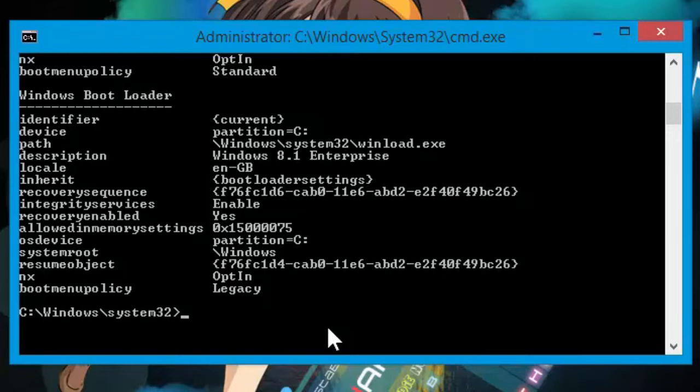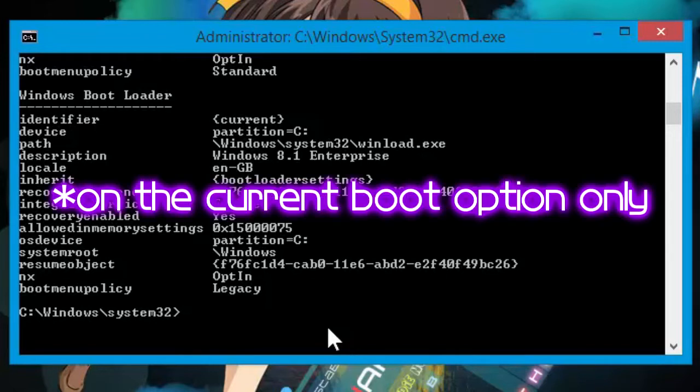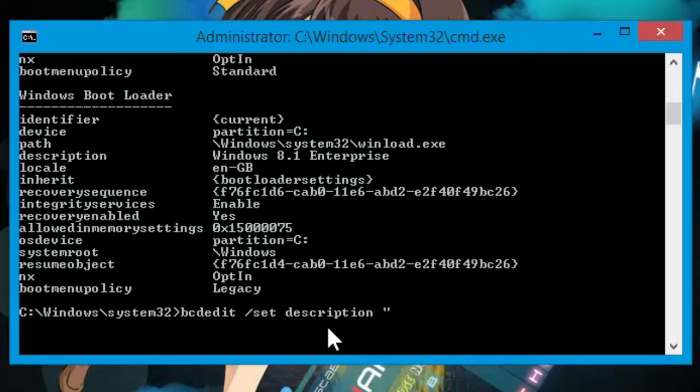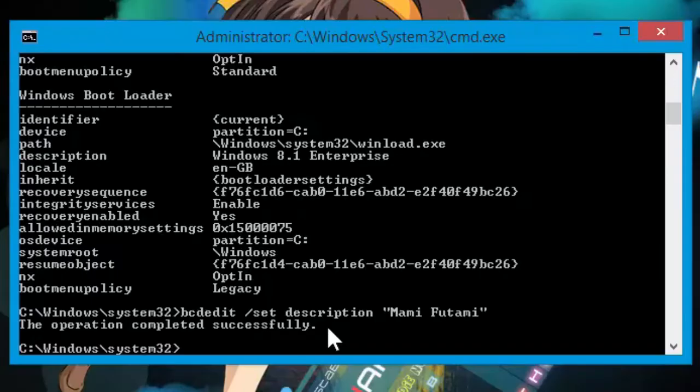To change the description of the operating system, should I say operating system names, type bcdedit /set description, then add the first quote here, type whatever operating system name you want to put on. In this case, I put Mommy's name here, and it will say the operation completed successfully.